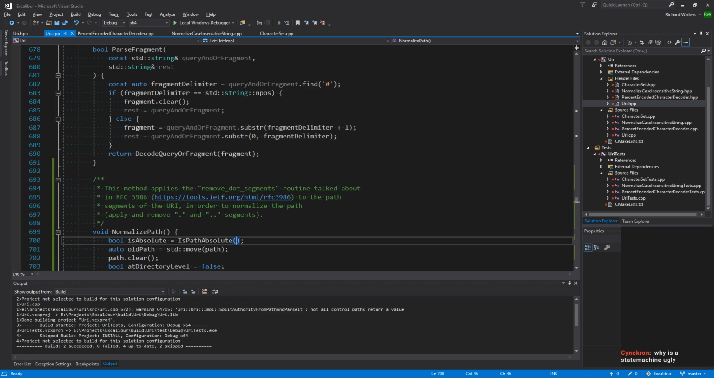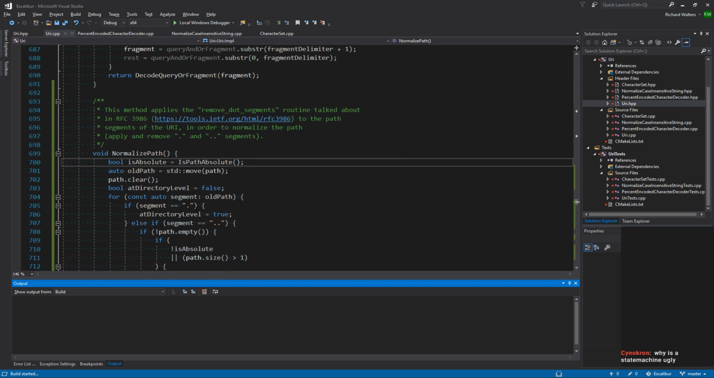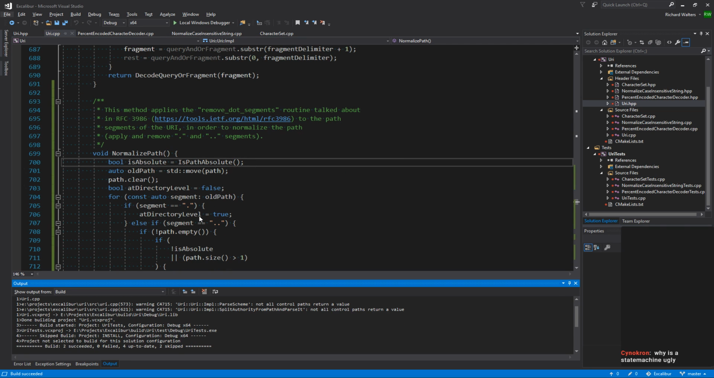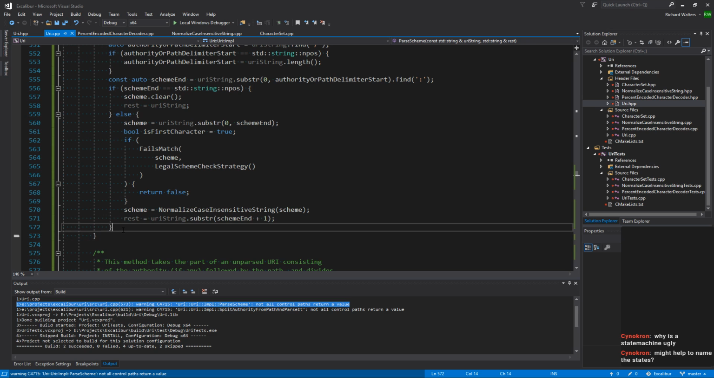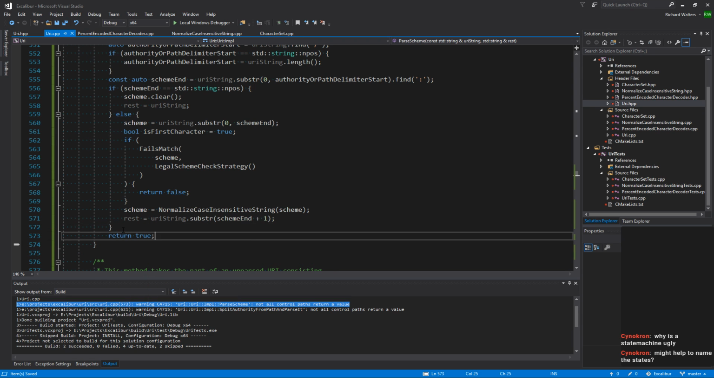Okay. Yeah, I was going to test to see if that works. Okay, it didn't work. Oh, actually, that was there all along. I didn't see the warning. I always forget to return true when it falls through. Might help to name the states. That's a good idea, actually. Let me write that in my notebook.